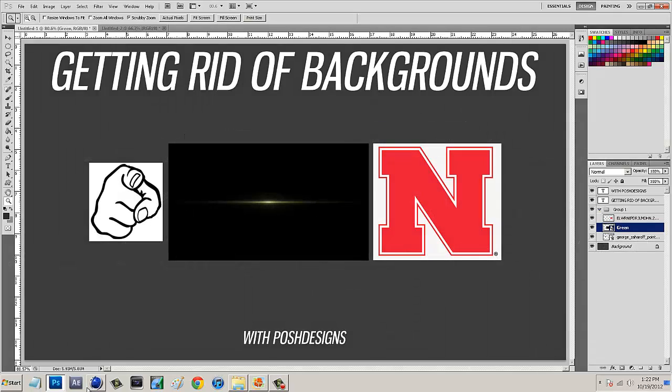Now right here in Photoshop I have three images. Obviously the infamous optical flare is here in the middle, and then on the left a kind of a finger pointing at you guys, and then on the right is my state football team, the Huskers, and that's their logo. So I'm just going to show you guys how to get rid of the backgrounds on these three images.